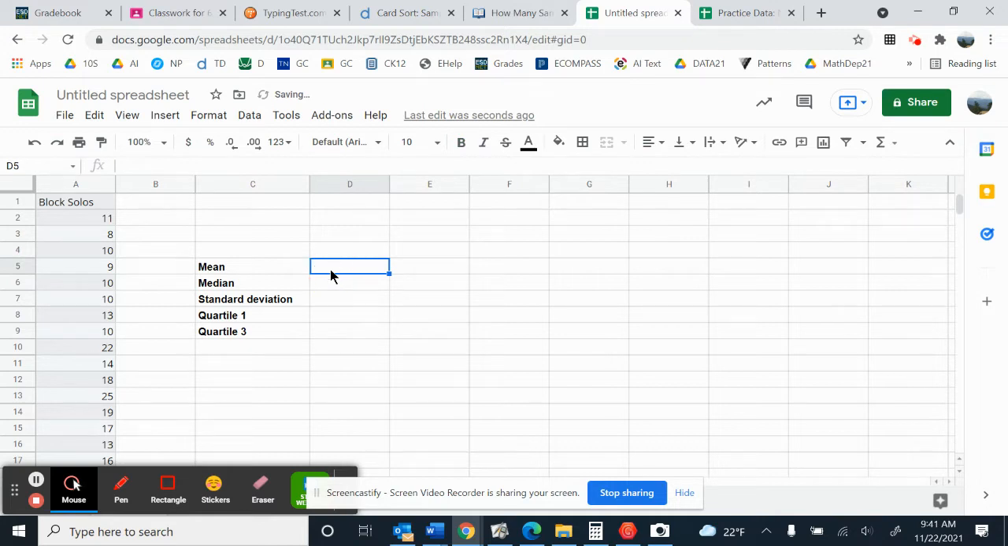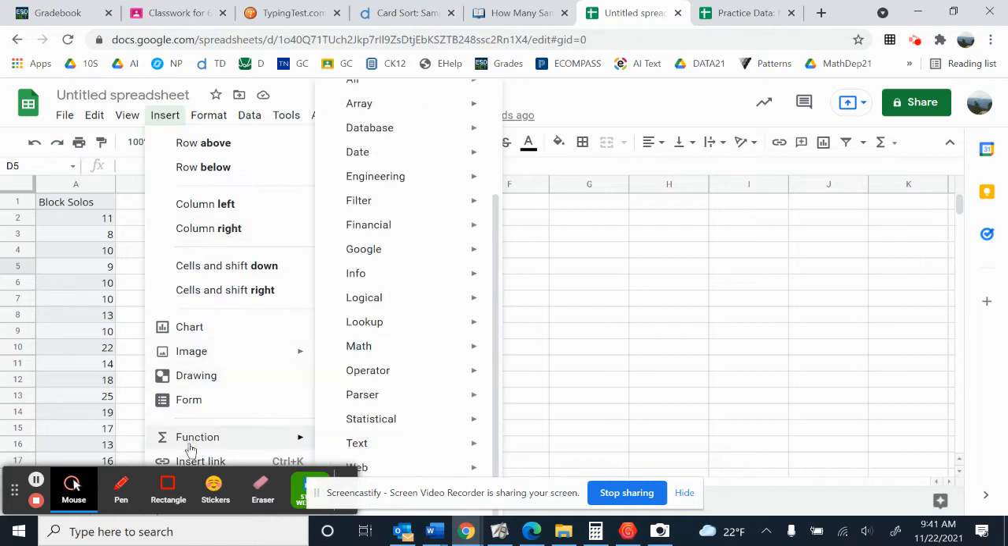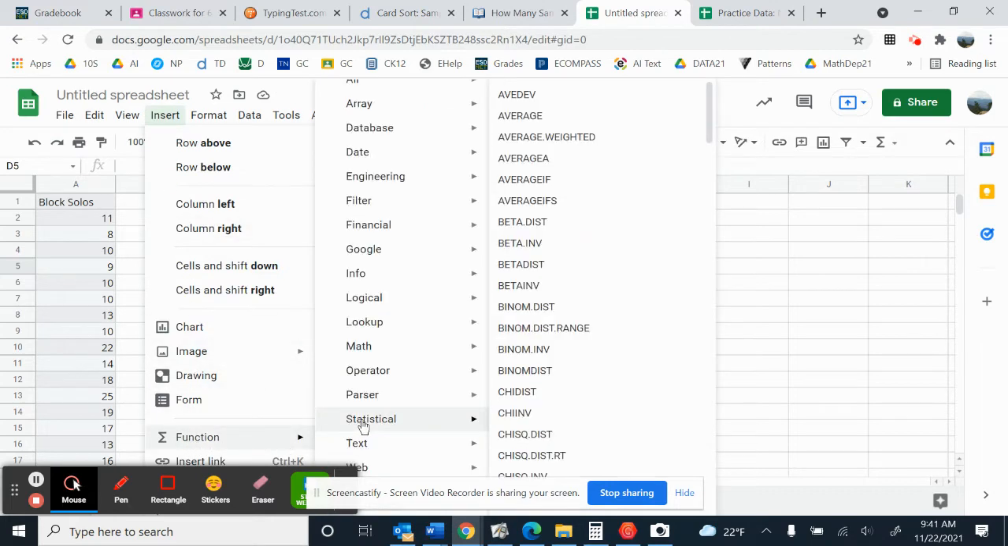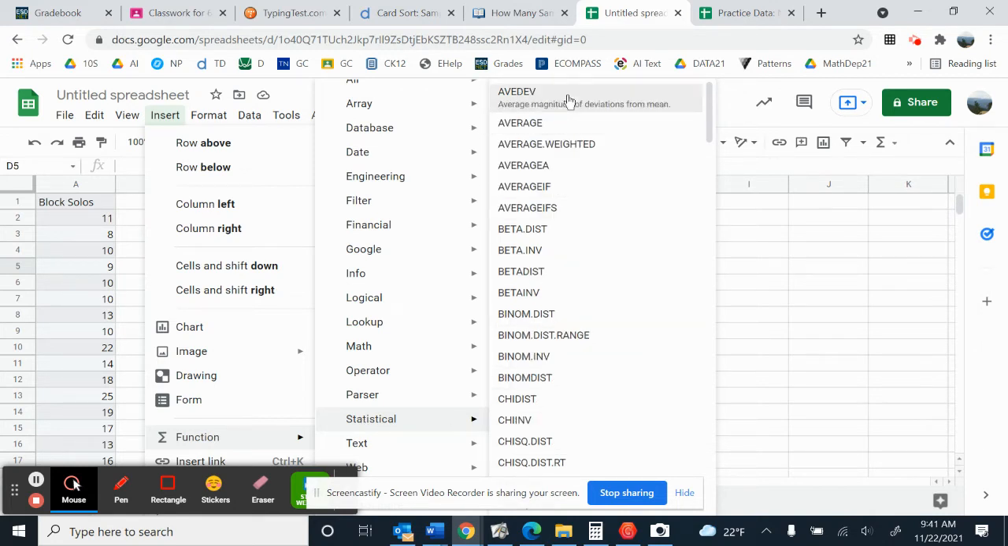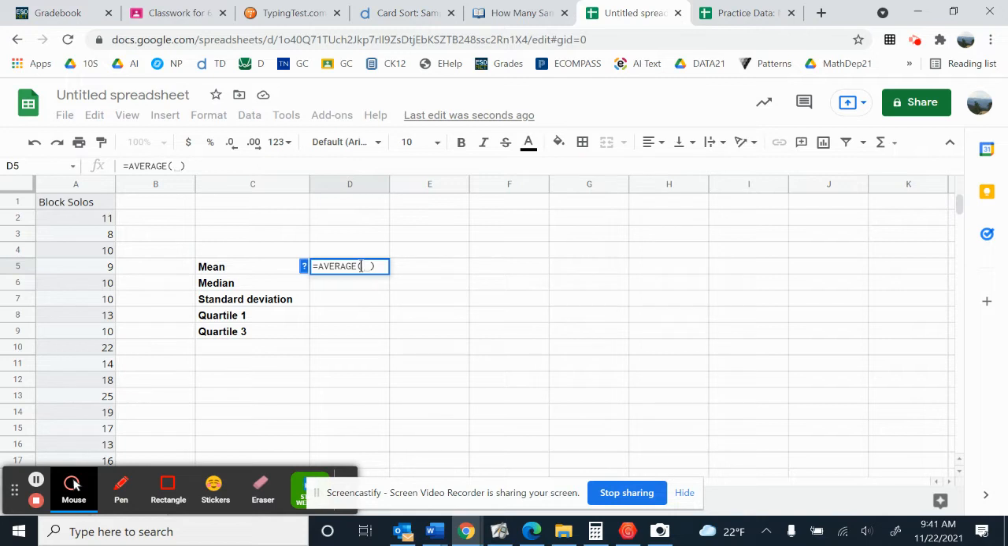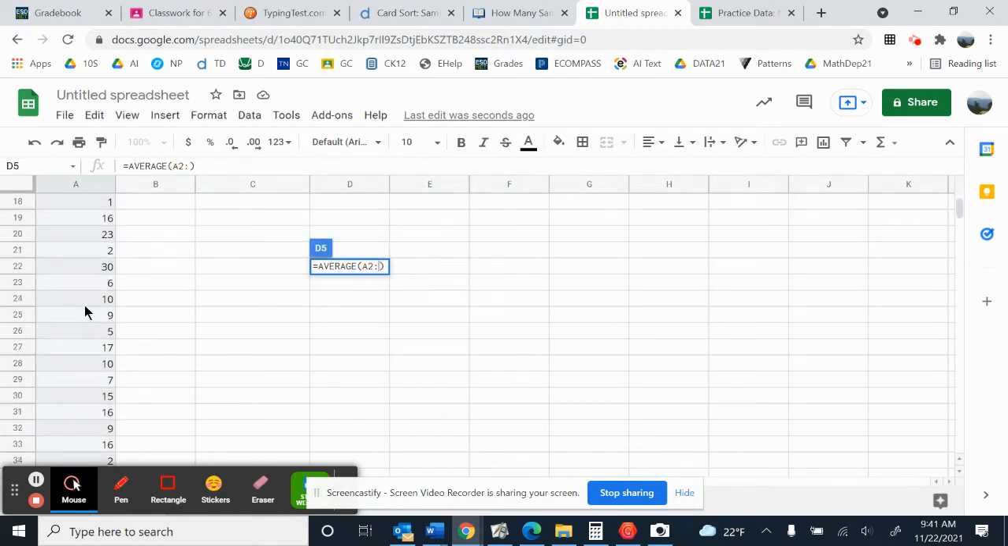Now the mean, also known as the average, when we insert a function, we want to look at our statistic functions, statistical. And when you look, it's all alphabetical. Find average. Then we need to know where our data is. You could highlight it, or you could also click on that first cell, semicolon, and then the last value in our data set is right there, 51.